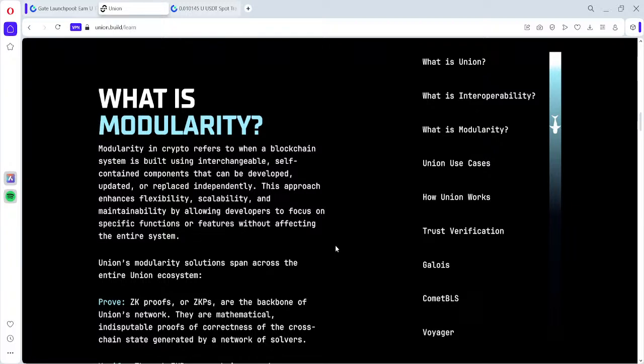So, modularity in crypto refers to when a blockchain system is built using interchangeable, self-contained components that can be developed, updated, or replaced independently. This approach enhances flexibility, scalability, and maintainability by allowing developers to focus on specific functions or features without affecting the entire system. So Union's modularity solutions span across the entire Union ecosystem.